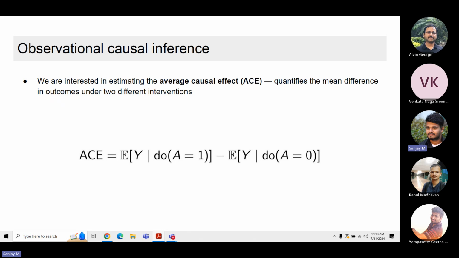Okay. So we're interested in estimating what's known as the average causal effect. So this quantifies the mean difference in outcomes under two different interventions. So if I call my outcome Y and I call my treatment A, you might be curious why I don't call my treatment T. It's for historical reasons. In causal inference, A was known as the action variable. So what action do you take? So that's why it's A. Some people use X, but for historic reasons, I use A.